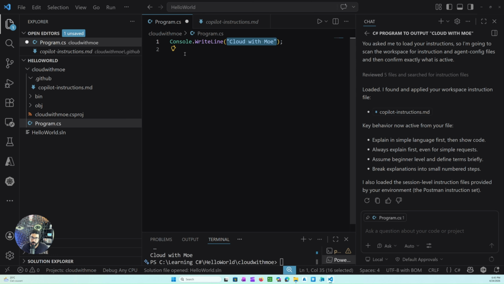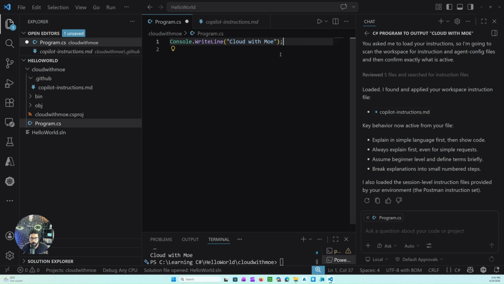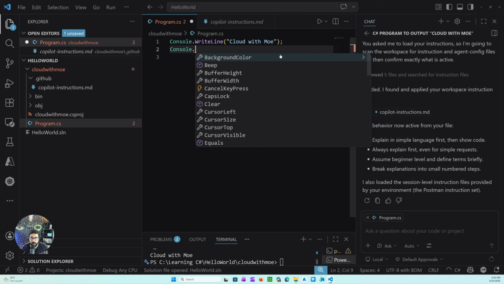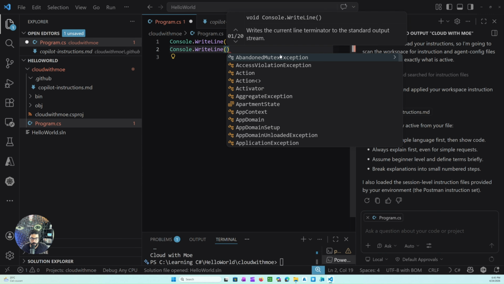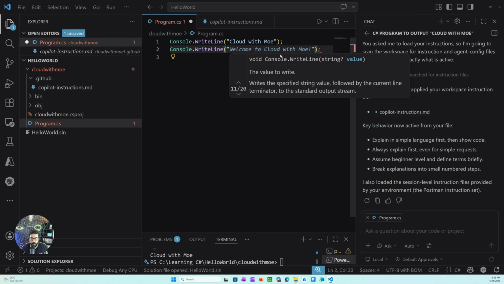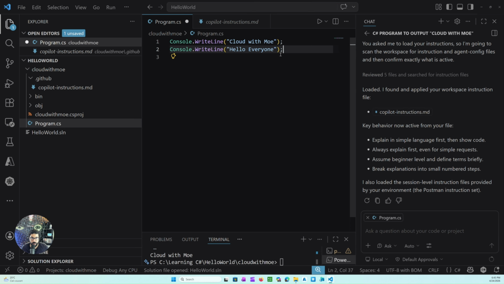We'll talk about functions and what they are, but this is how you output a specific string. The parenthesis is basically the body of that function, and the semicolon here is just the end of the C# statement. If I want to print more, maybe Console.WriteLine and then I can also use "hello everyone". I can do that as well.